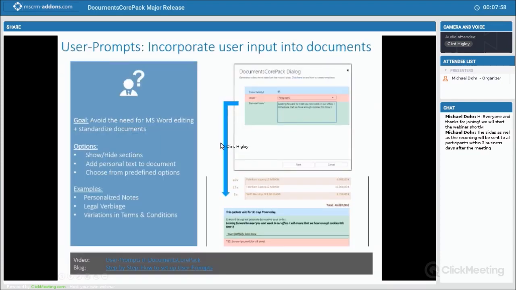The next piece would be our user prompts. Basically what we wanted to do here is be able to incorporate prompts inside the dialog where the user is actually able to fill in some information, maybe make a couple choices. This is usually stuff that maybe you don't want to store inside of CRM, but it's handy. So you're trying to avoid the need for MS Word editing, and you're also trying to standardize your documents with this.